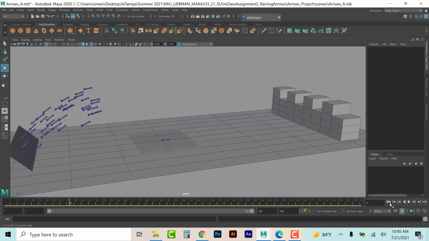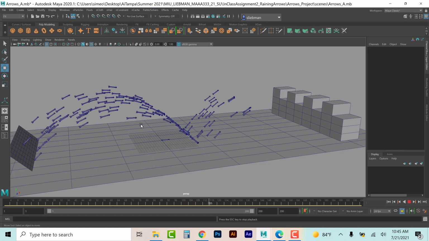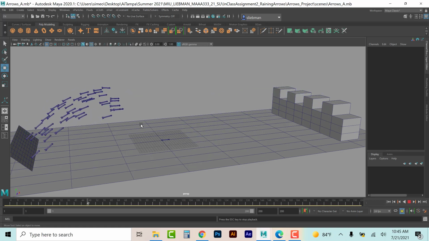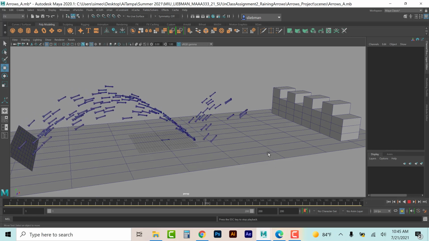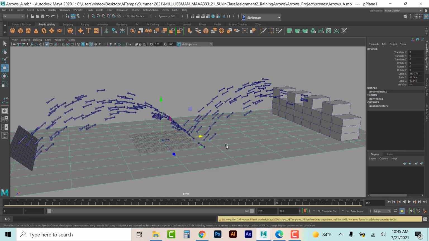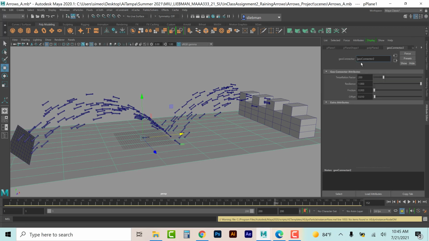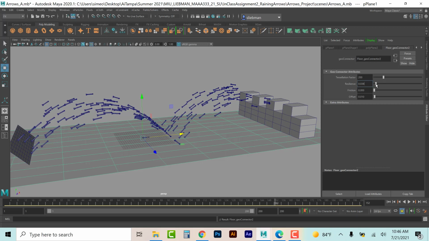Let's rewind and hit play. And now you'll see the arrows are going to collide, but what's the problem? It's too bouncy, right? Well, that's setting the parameters now for the geoconnector for the floor. So I select the floor, Control A, find my geoconnector, which I can even call floor geoconnector or something like that, just so I know which it is. And we've got parameters for friction and resilience. Remember, resilience is bounce.